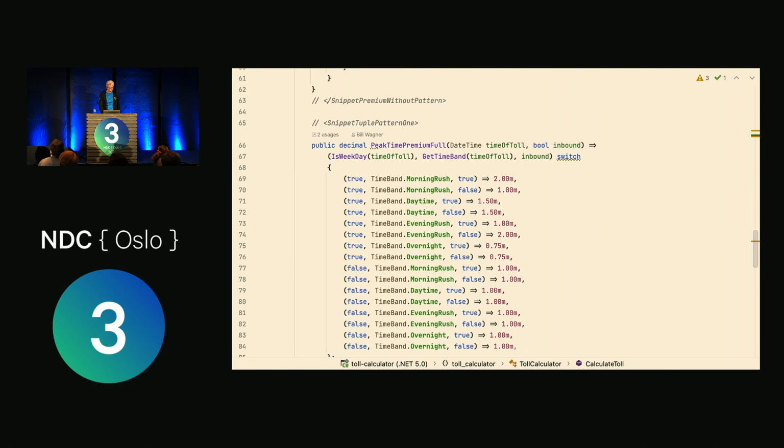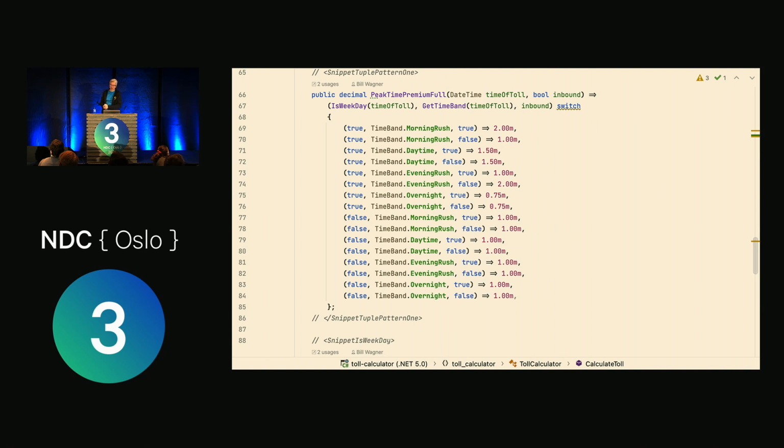The other example, which is fun, is the peak time premium. So if you've got your toll, you've also got a peak time premium, which is added on top, or as a multiplier, I think it is. And there's a whole set of rules going on about that. Here we are trying to figure that out, and we are matching on several different things. Is it a weekday, or is it the weekend? What time it is: morning, daytime, evening, and overnight, because it's going to change from that, and whether you're inbound or outbound.